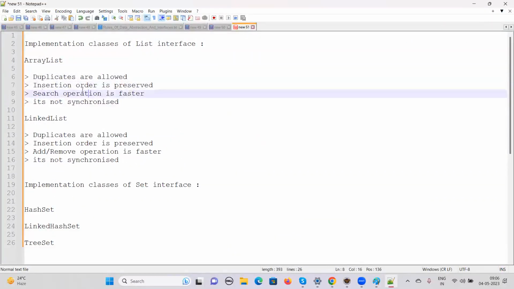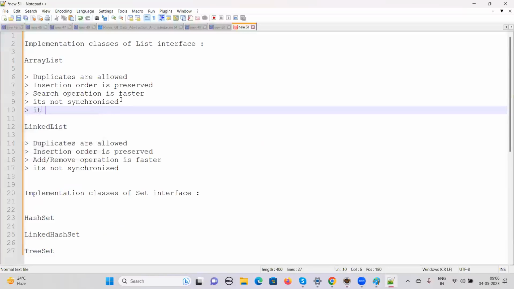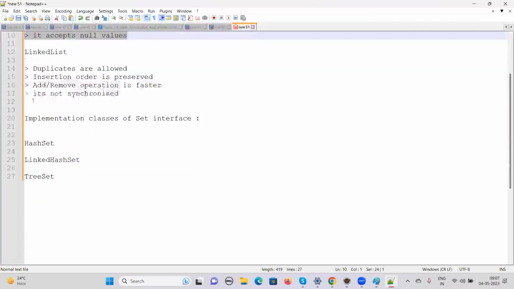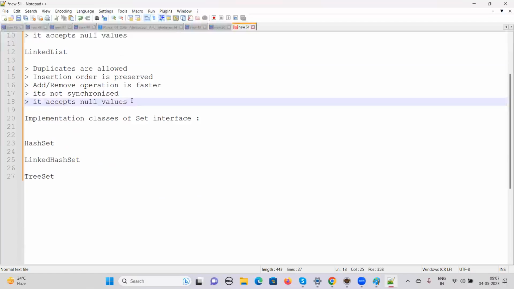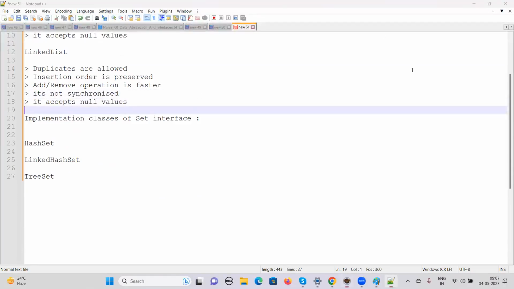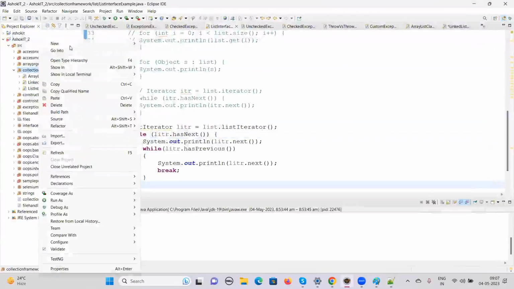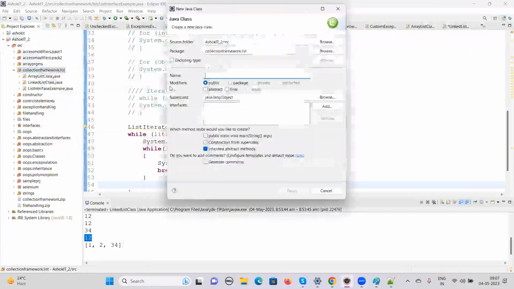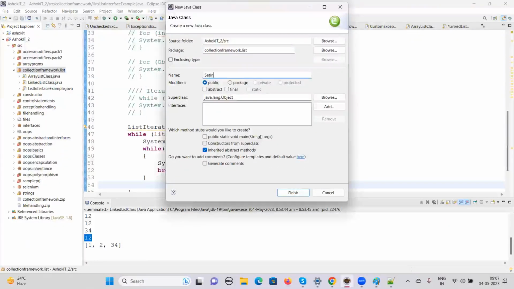So duplicates are allowed, insertion order is preserved, search operation is faster, and it's not synchronized. It also accepts null values. When we list down the differences between list and set, this is another thing we need to consider, and I'll explain it. Now we'll go to the set interface class.